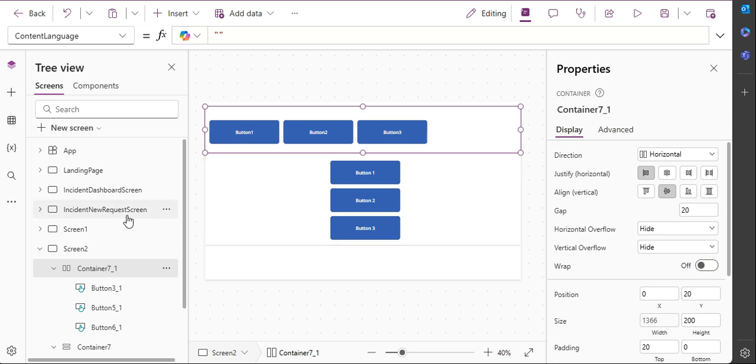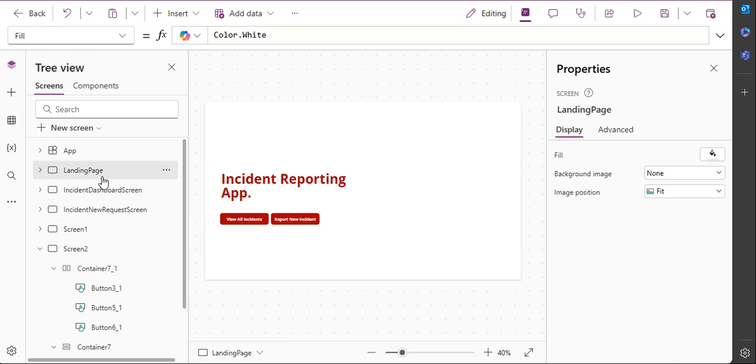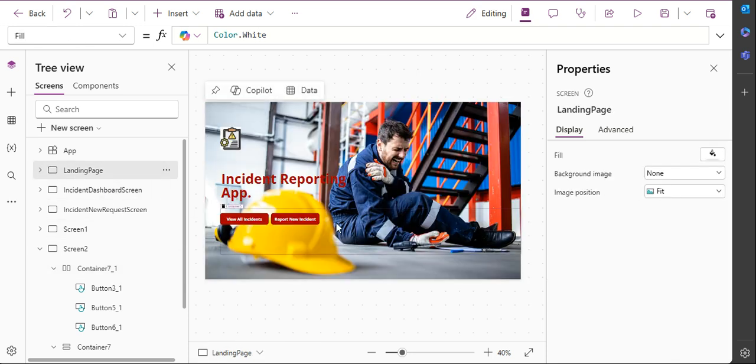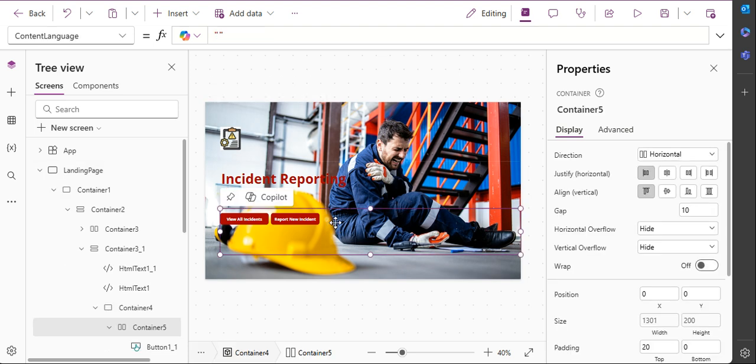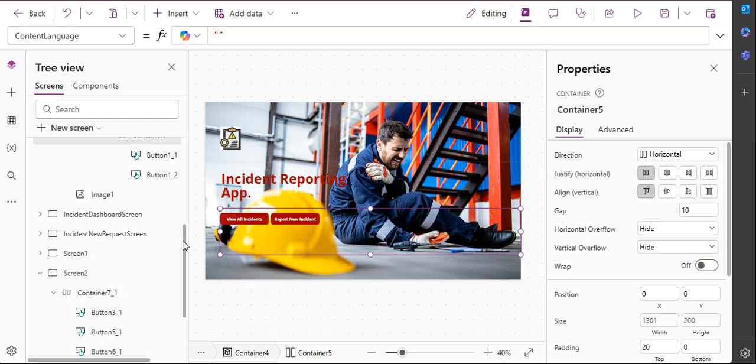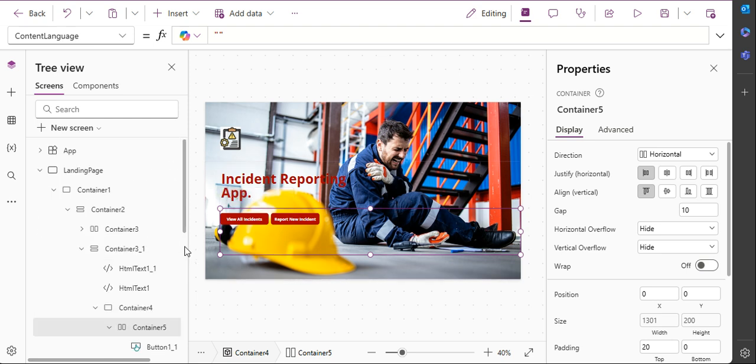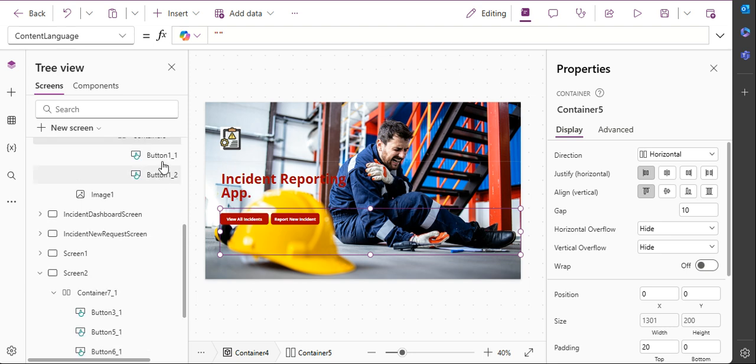That is what I used in my landing page here. I used the horizontal container to align my two buttons. You can see, let me scroll down. I have button 1 and button 2. Both of them are inside a horizontal container, and I gave it a gap of 10. So with that, you can neatly place your controls.